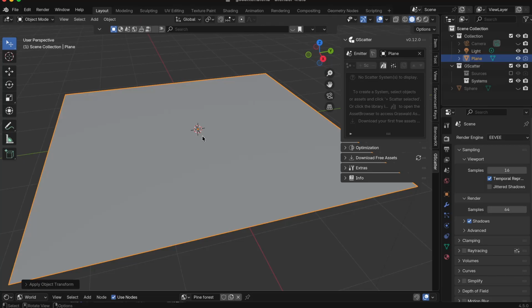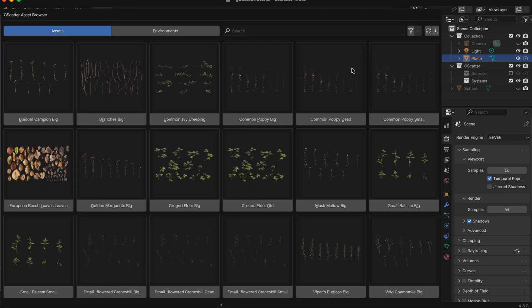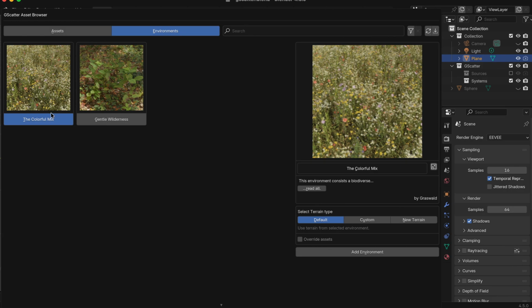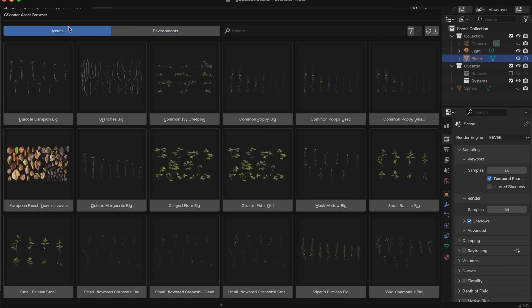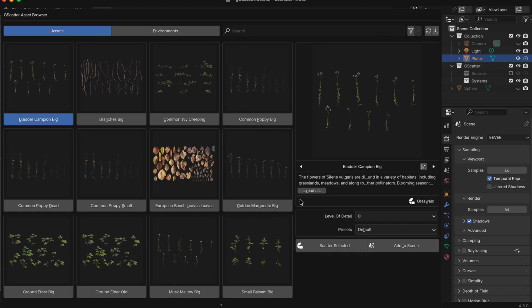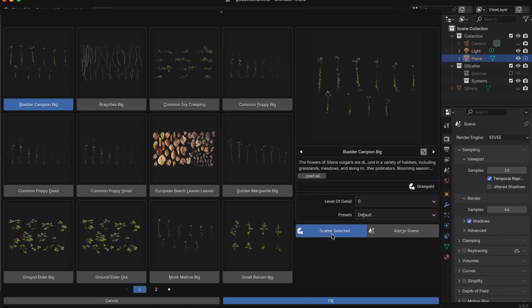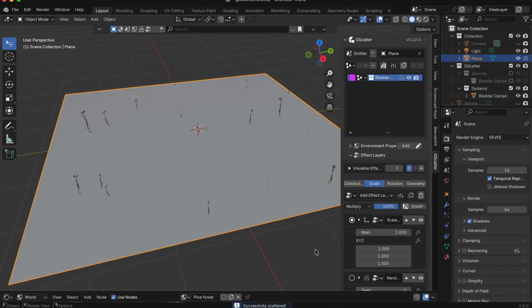In this video, I'll create a simple meadow to show how the effect layers work in GScatter. I already have the assets downloaded, so we can jump straight in. When you add a scatter system, the GScatter automatically adds a basic set of effect layers to get you started.